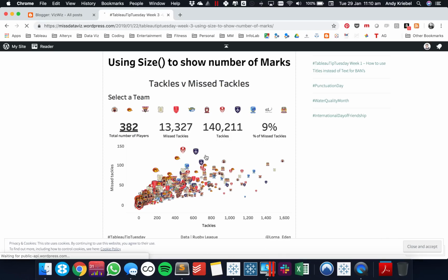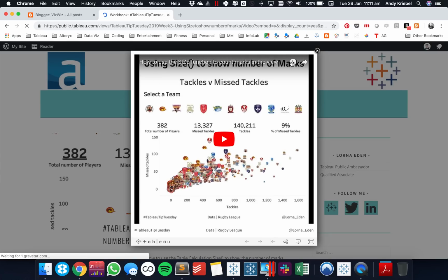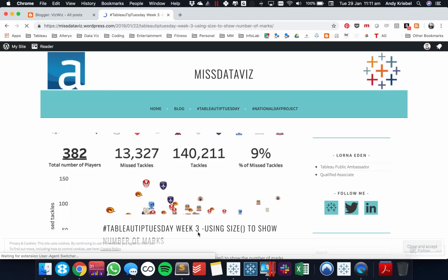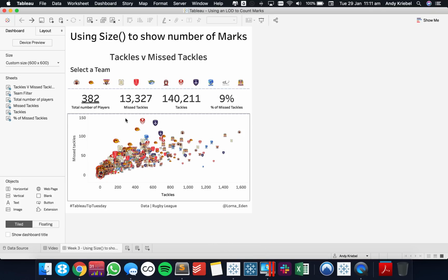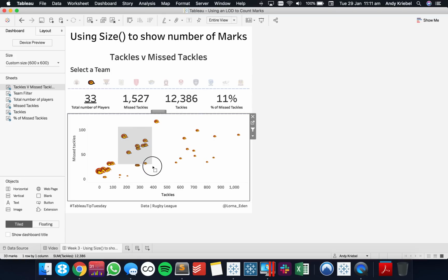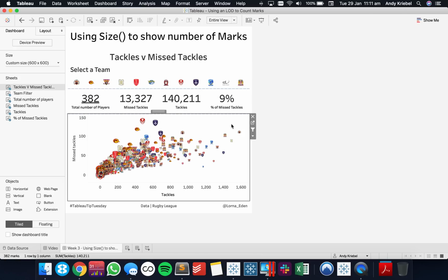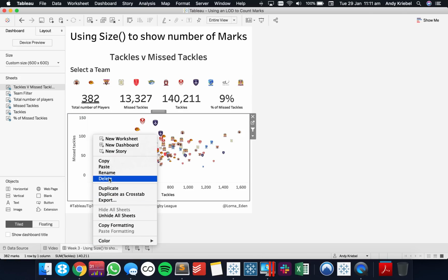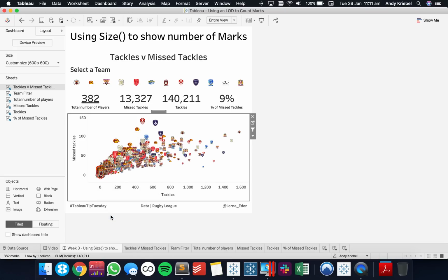Well, first off, let's see what Lorna's visualization does. I've downloaded the workbook. And what it does is if I click on a team, you can see how many players are in that team. You can lasso players and it reduces the count. Okay, so pretty straightforward. Now, first thing I'm gonna do is go ahead and unhide all of the sheets.